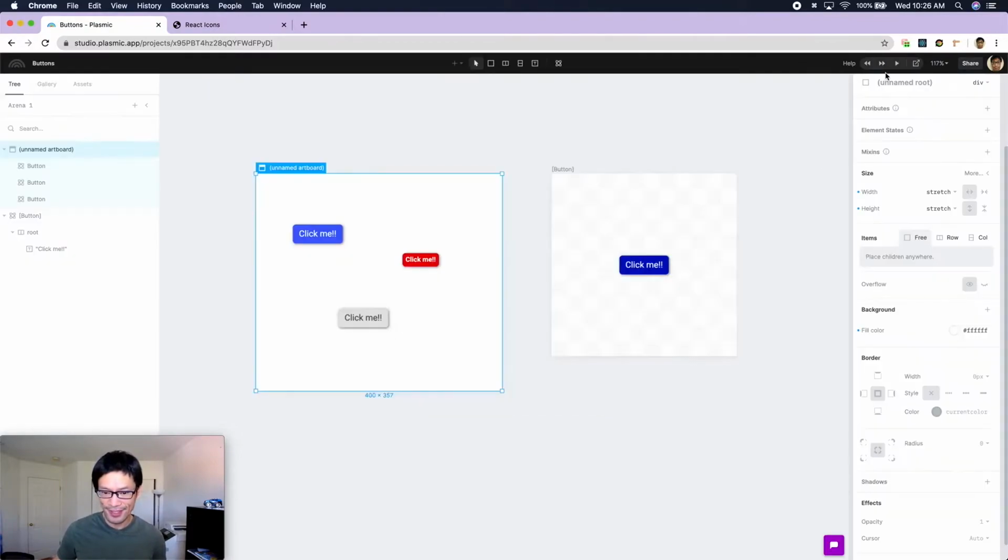Yes, and we need to do the same for the danger variant, but we won't do that for now. So great, I have 3 different kinds of buttons. They interact as I want. I can hover over them, I can click on them. But they all say click me, which is not very useful. I don't want all my buttons to say click me. I want them to say different things.